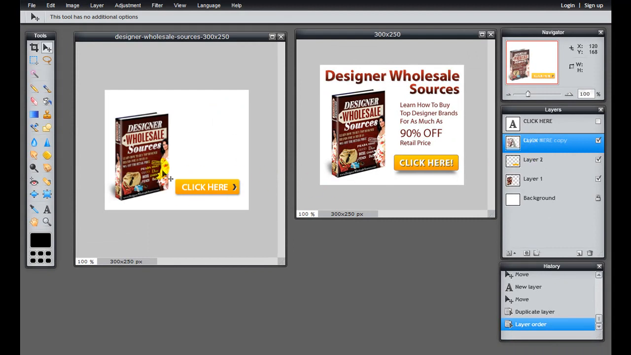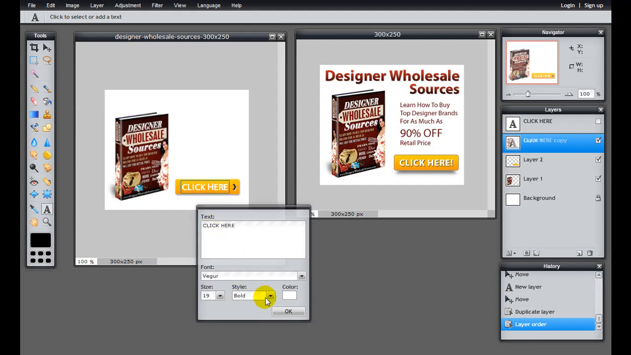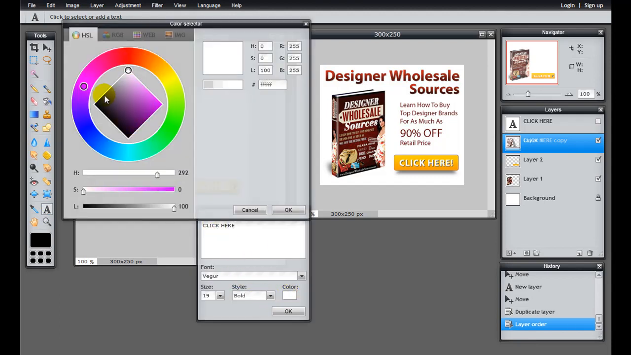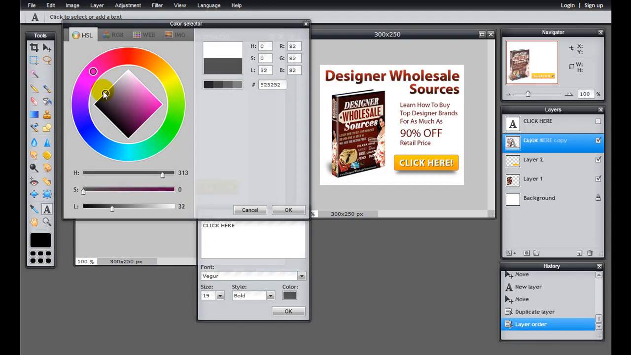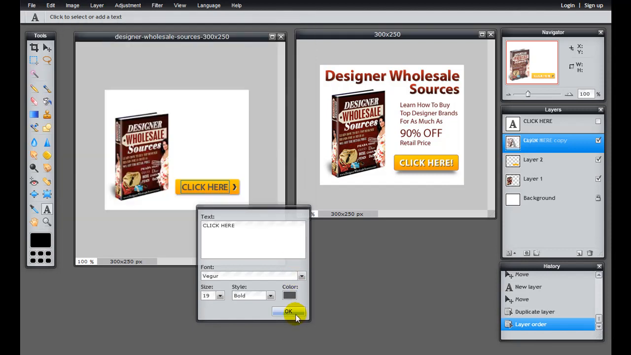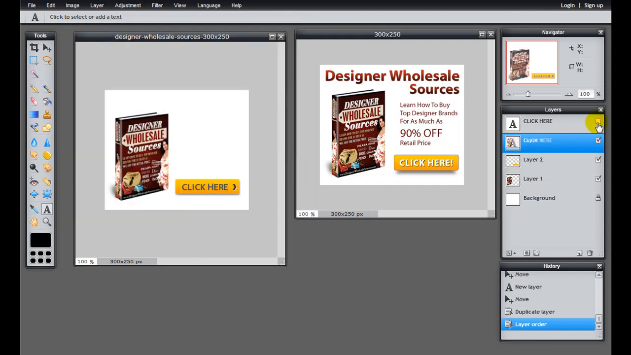I'm going to go back to the T tool, the text tool, or just click T on your keyboard, and I'm going to change this color to black, or actually maybe like a darkish gray. Okay, so I'm about here on the gray scale. Click OK, and I'll turn this layer back on. I'll go back to my bottom layer. Sorry, I don't know why it's not just saying click here. It looks like something's going on.